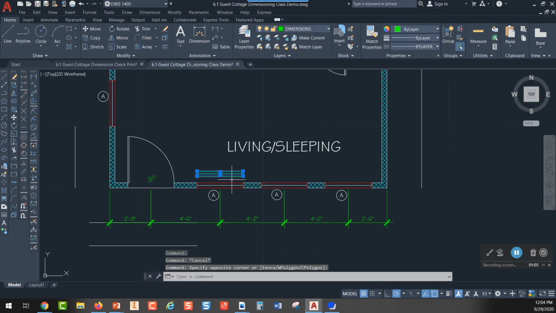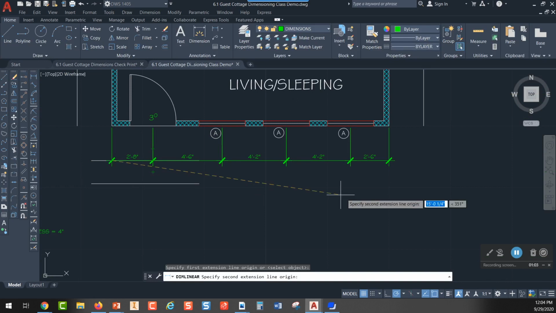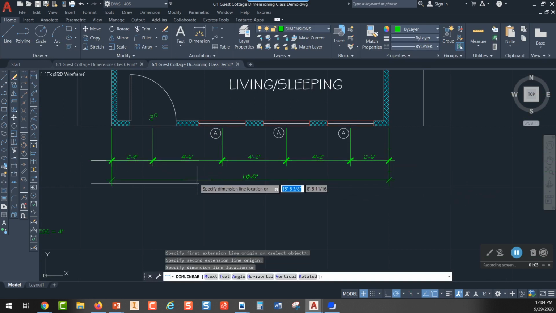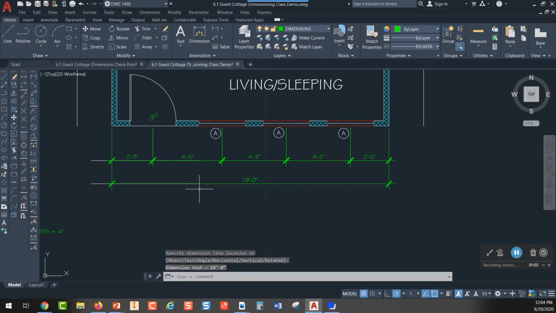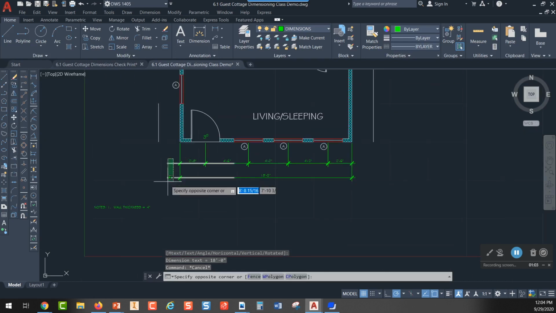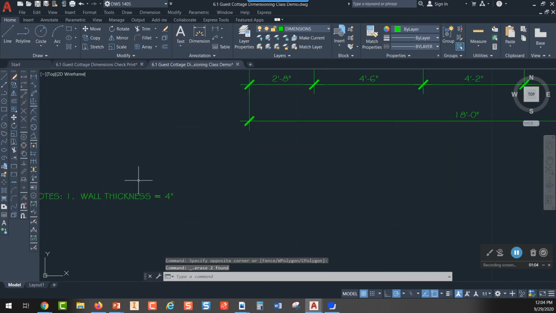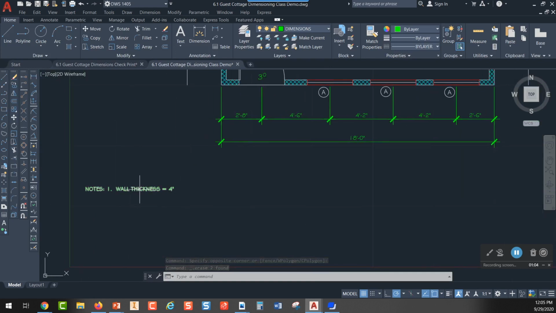All right. So now that you've got that first line placed, you just go back and do a linear and pick right here in the middle of that tick mark, pick there, go to the opposite side, pick there, and come down here and pick on the 18 inches. And that should say 18 feet 0, and then come in there and delete that out.